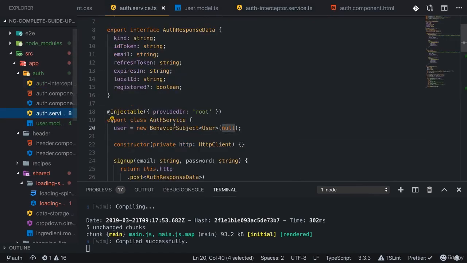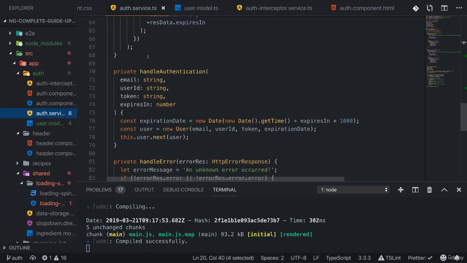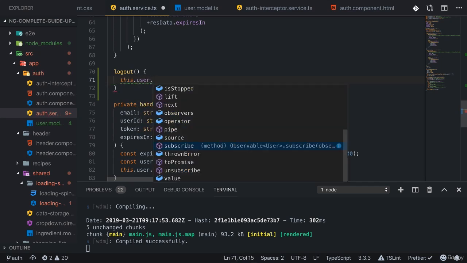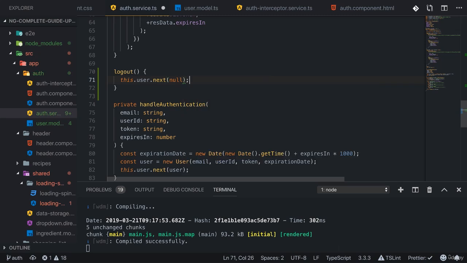And for that, let's go back to the auth service, and in there where we have sign up and login, let's add a logout method. And logging out is super simple. In the end, we just use our user subject and we call next and we pass null to set our user to null. That's our initial state, and that's now the state again. And this will make sure that our entire application treats the user as unauthenticated, because that's the logic we used everywhere, and therefore now we should update our UI and also our interceptors will not work correctly anymore for requests that require authentication, which is exactly the behavior we want, because we can't authenticate ourselves anymore.